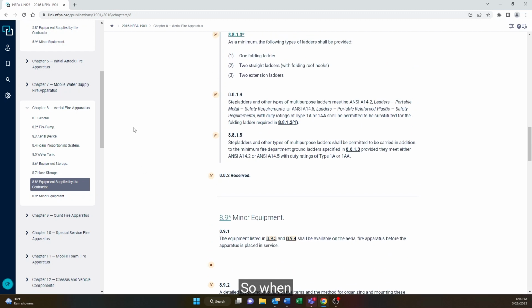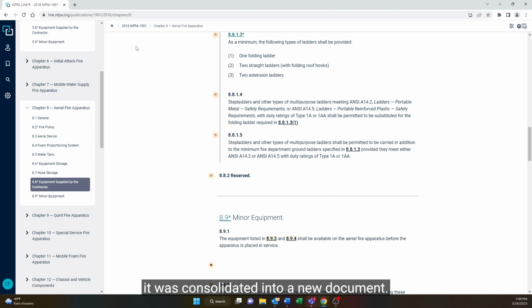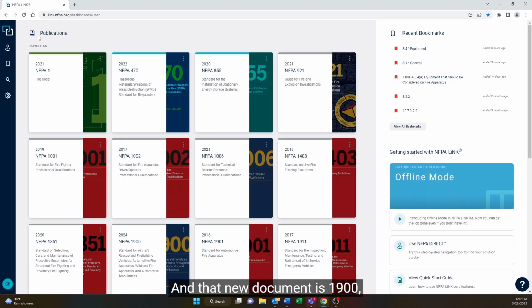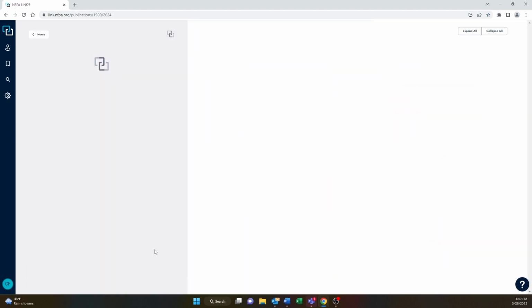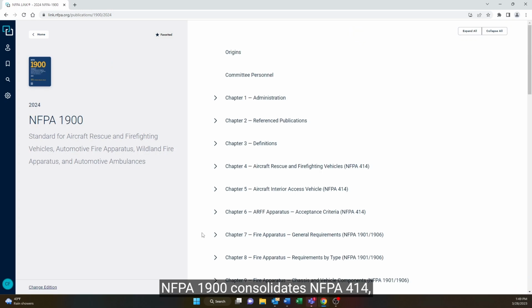So when it was time to revise or update, 1901 went through a consolidation process. And one of the things that occurred was that it was consolidated into a new document. So let's go to that. And that new document is 1900. NFPA 1900 consolidates NFPA 414, 1901, 1906, and 1917. This is the 2024 edition.